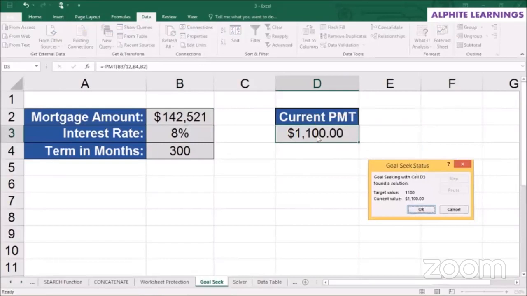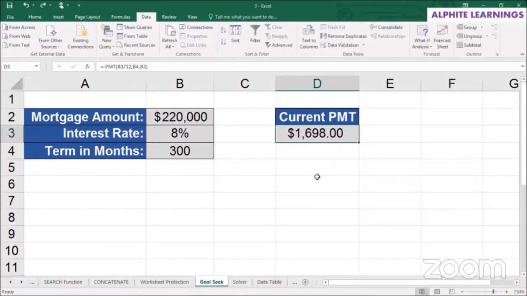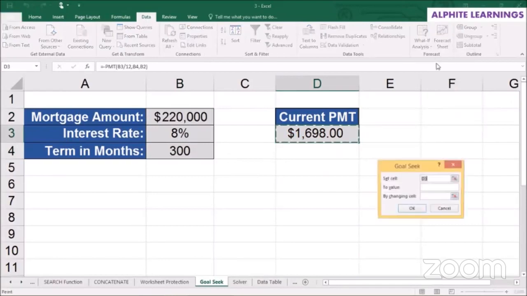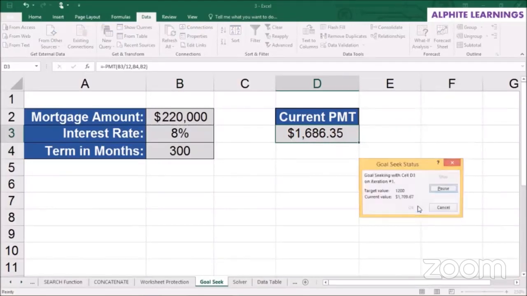So it's calculated for me. What I wanted is a $1,100 value, and I got it by changing the mortgage amount. Instead, I can just change the interest. Just click the cell again, go to What-If Analysis, Goal Seek, set the cell to, let me say, $1,200, by changing this cell. I click OK. It gets me the value of $1,200, giving me an interest rate of 4%.